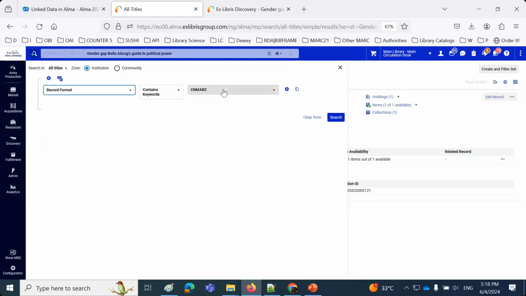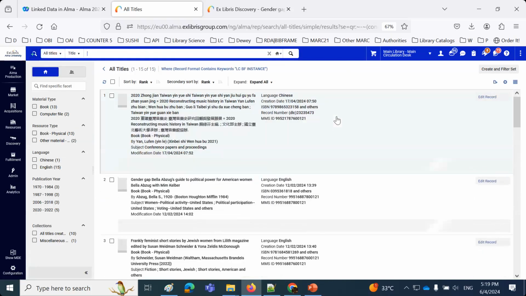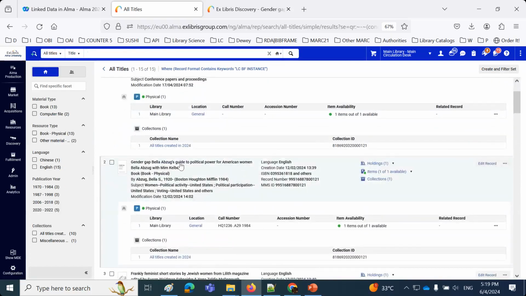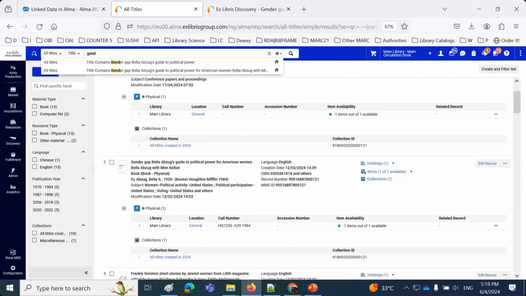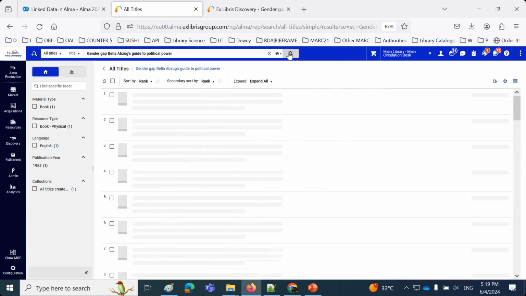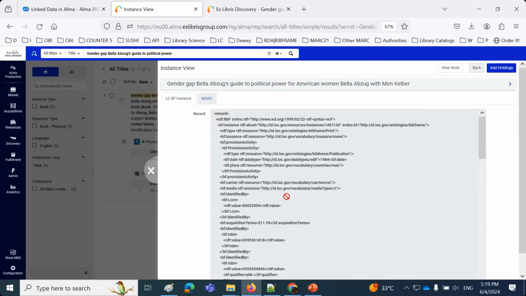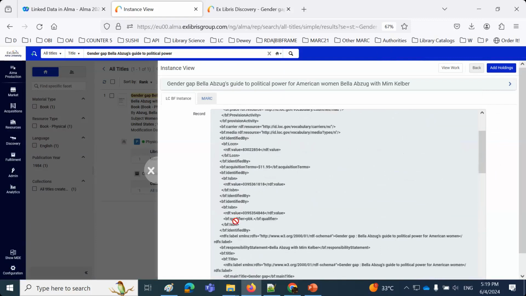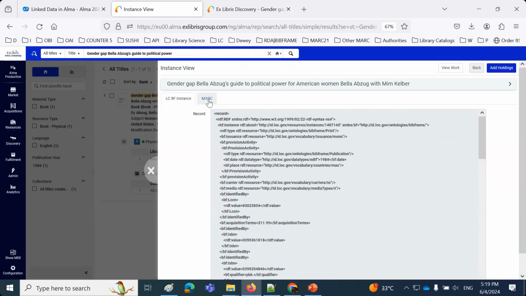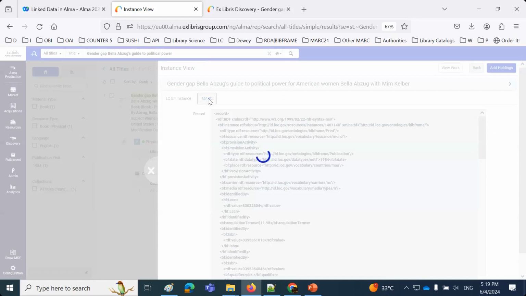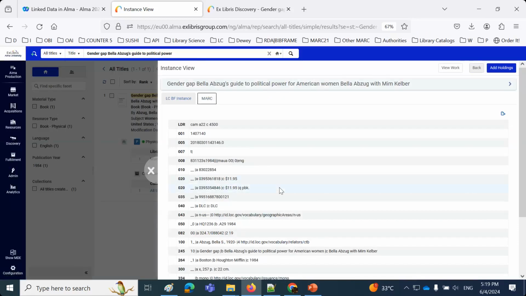If I come here and I do a record format search by LC Bibframe instance, just to see some examples. So let's take, for example, this Gender Gap, Bella Abzug's Guide, etc. I can search for that here in Alma and get results. And here, for example, I can view the record and I see my Library of Congress Bibframe instance record, and I can get an on-the-fly conversion to MARC.